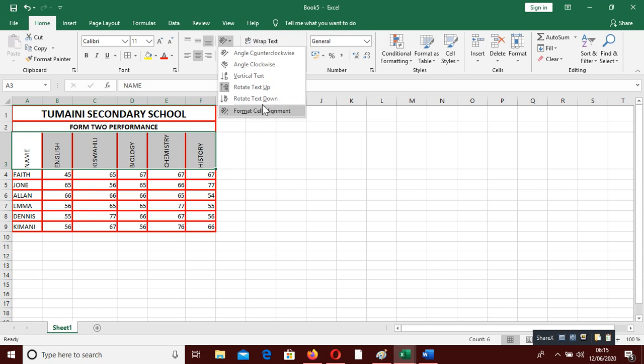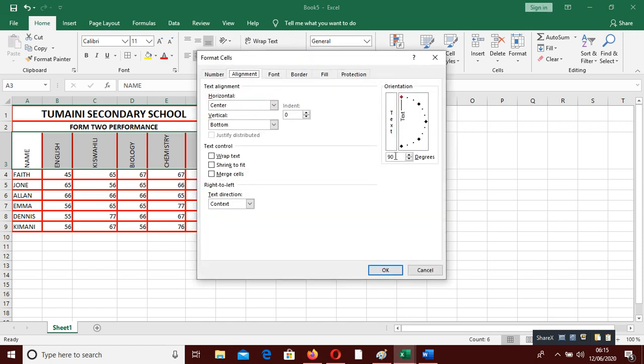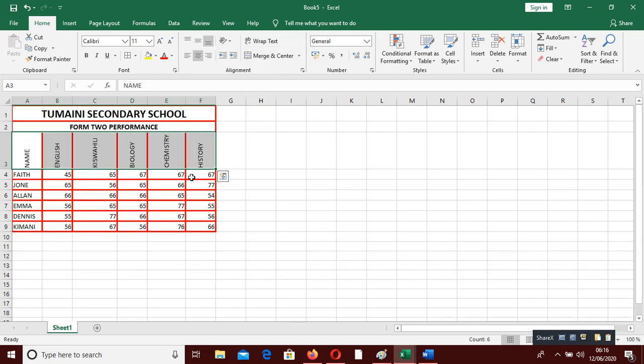So just click on format cell alignment. You've been told to apply 45 degrees. You can just type here, or you can just click 45 degrees. Type degrees, you click on OK. So you'll find that that's how your details will be displayed. So I prefer you use rotate the clockwise or anti-clockwise, or rotate text to face up like that.